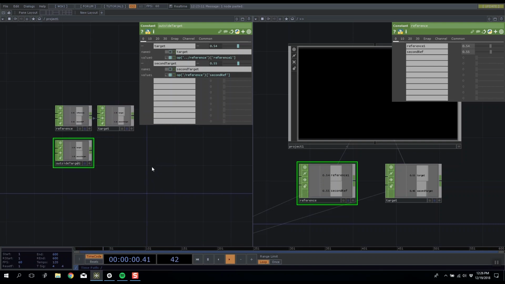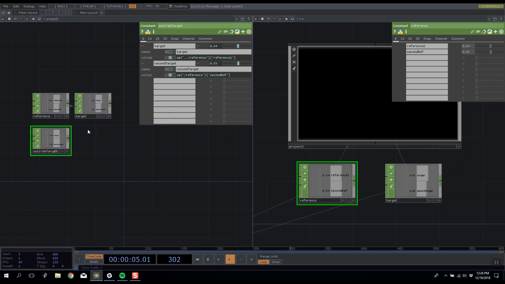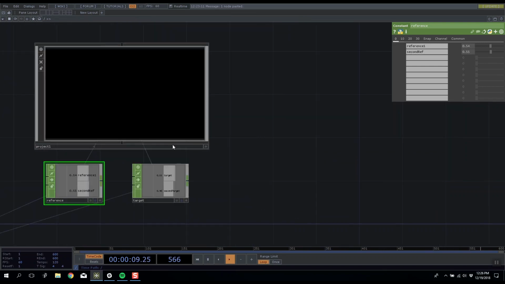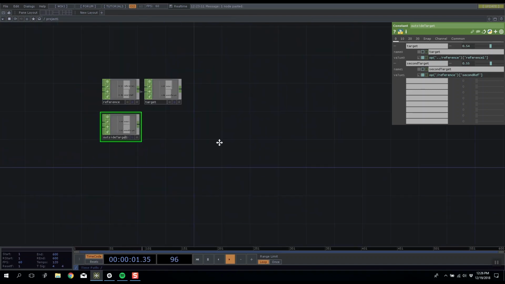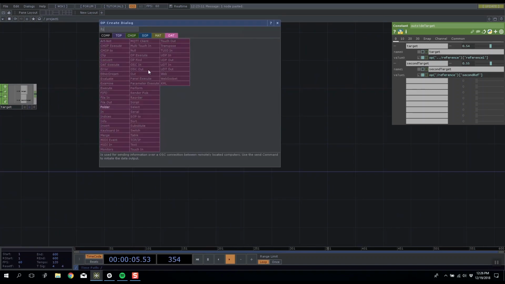So far, all we've been doing is referencing channels inside CHOPs. But the referencing system is way more powerful than that. So if I go back to a single network and inside our project one, let's say I have a folder.